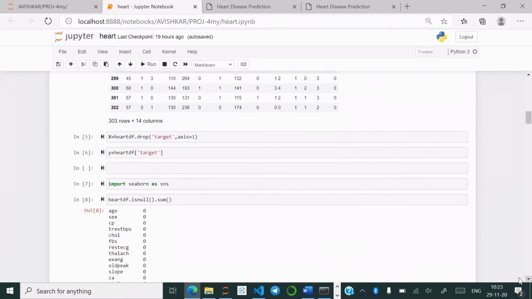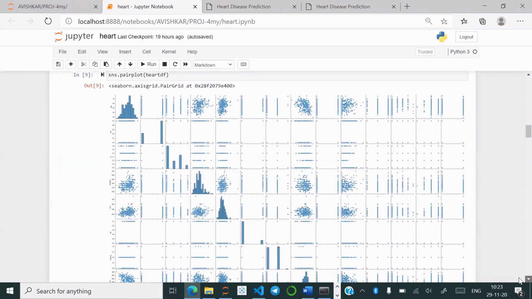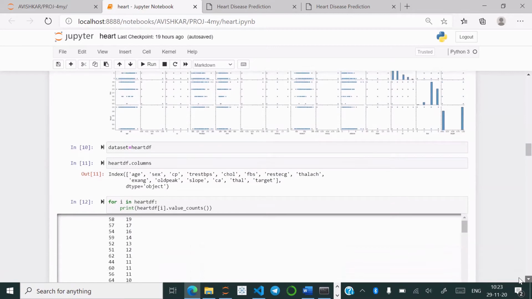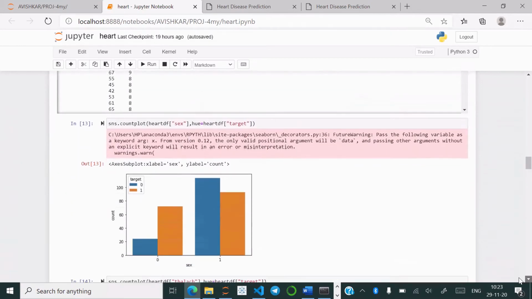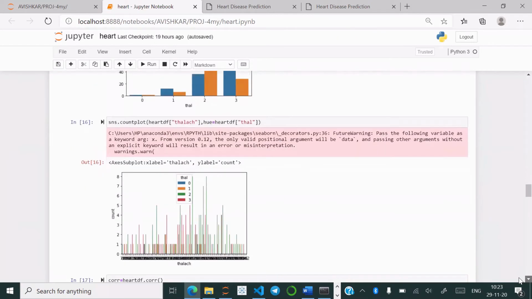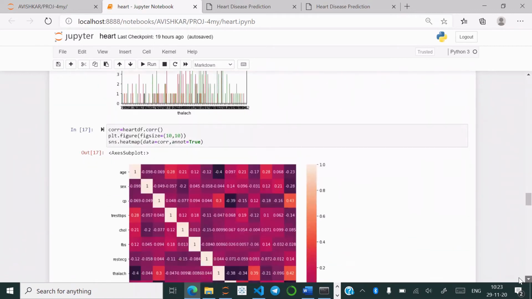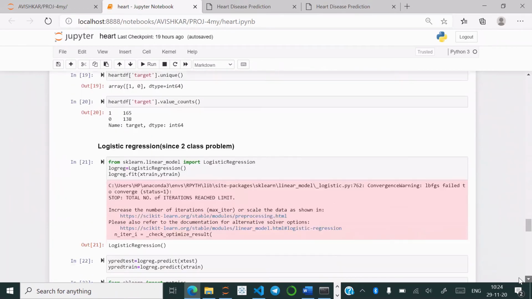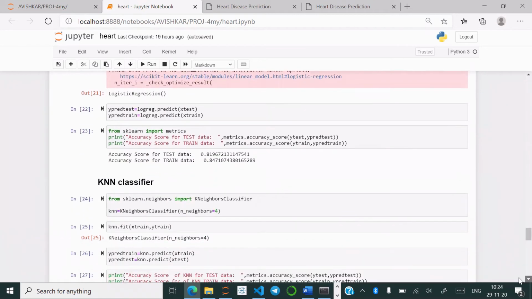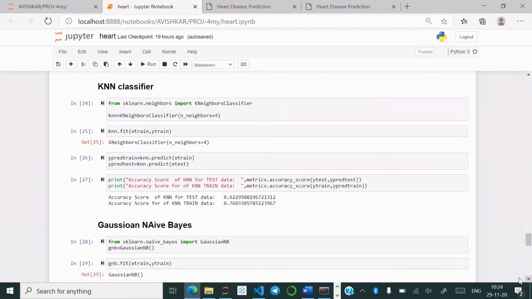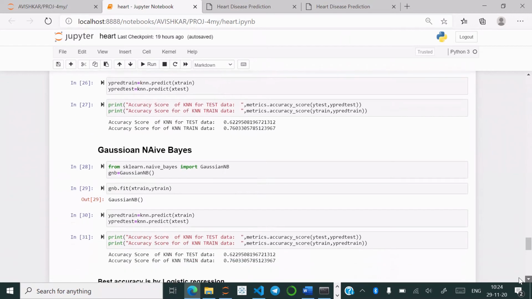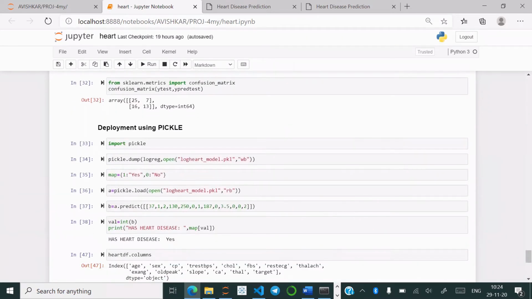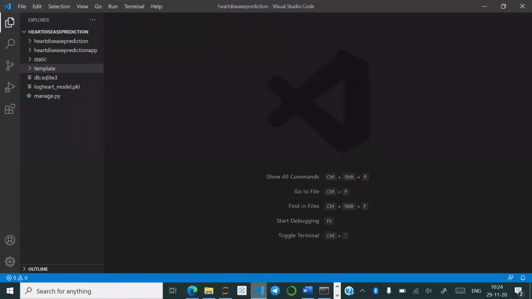As you can see, I have imported the data set, then I have done the data exploration and checked various parameters and things related to the data. After that, I have created 3 machine learning models. The best efficiency I got was with logistic regression, and so I have built a pickle file for logistic regression. After this, you need to go to the deployment phase.